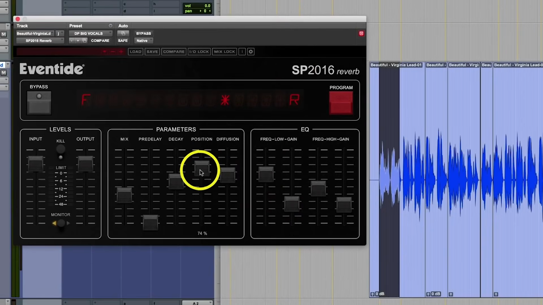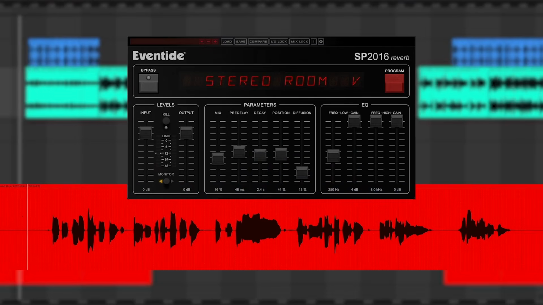Dave Pensado called this the money knob. So let's check this out. Let's see where the money's at and hear this in the context of a mix.